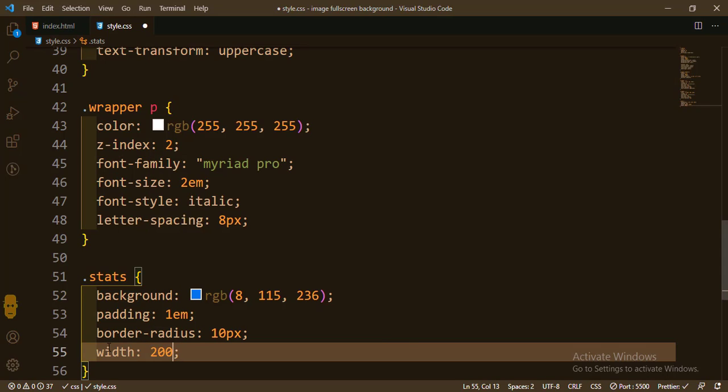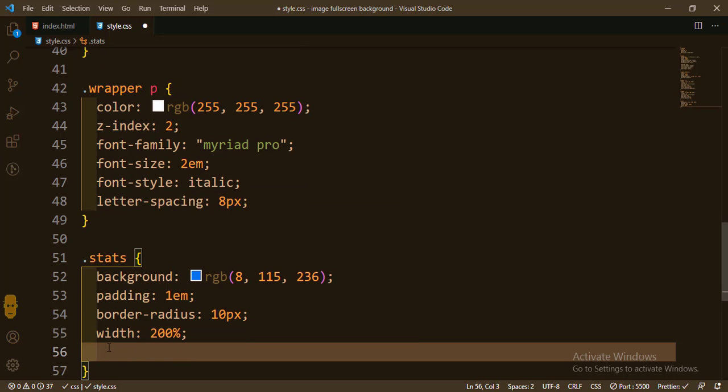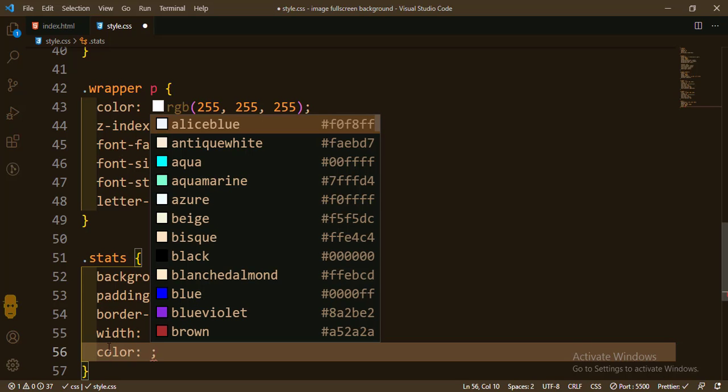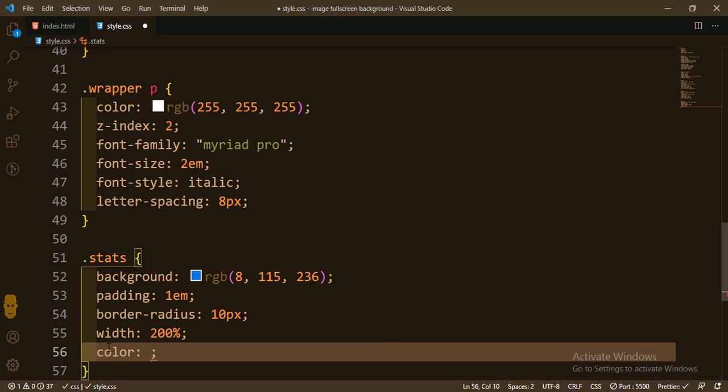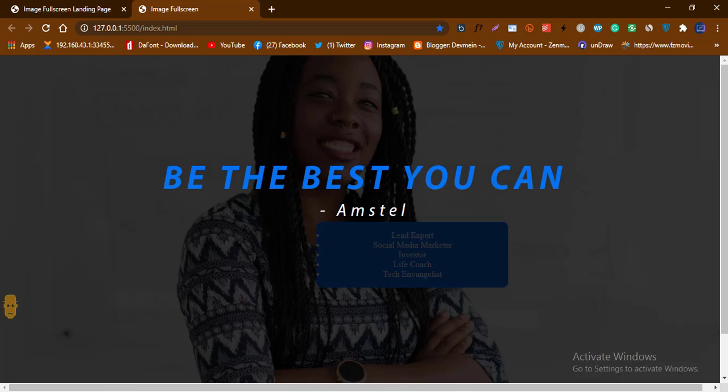I'm going to say width 200% of its parent. So you're going to take 200% of its parent. So I'm going to set a color of white and do something like this. So let's save it and see what we have. So you can see we have something like this.